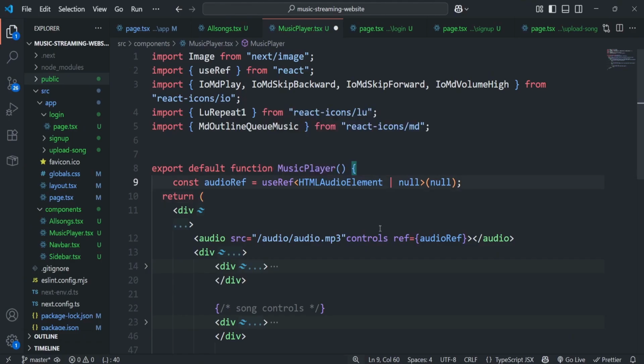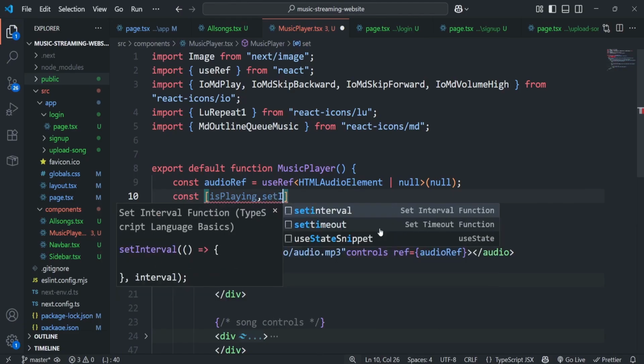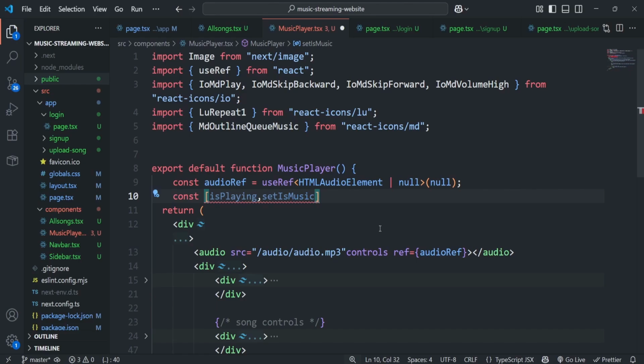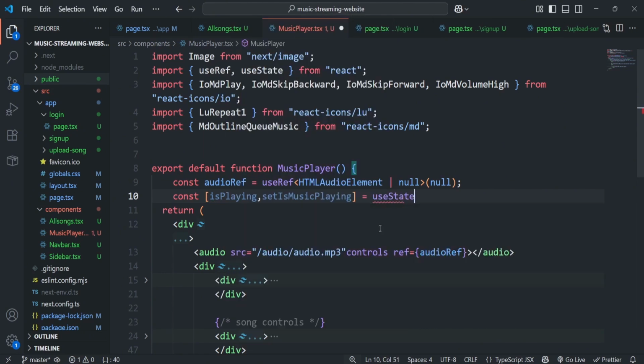Okay, cool. So after creating this ref, we're going to create some states. Okay, we're going to actually need these states. So first of all, I'm going to say const isPlaying, and this is the state we're going to use to know if the music is playing or if the music is actually paused. I'll say setIsPlaying is equal to useState from React, and the initial value is going to be false.